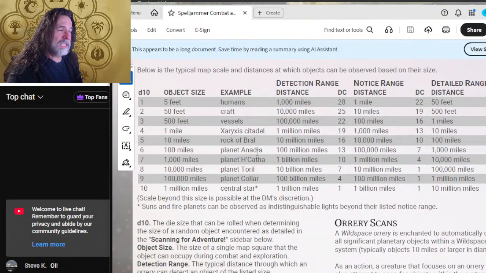Planet Anadia, which is the Mercury of realm space, fits inside of 100 miles. Planet Hakatha, which is home of beholders in realm space, fits within a 1,000 mile space. The planet Toril is 8,000 miles in diameter, so it fits inside of a single 10,000 mile space. Planet Collier, also in realm space, is bigger than 10,000 miles, so it can occupy a 100,000 mile space comfortably. And then any random central star is going to generally be 1 million miles in scale.